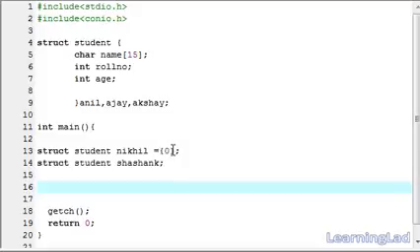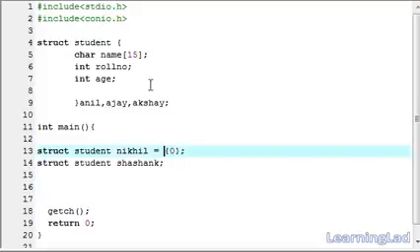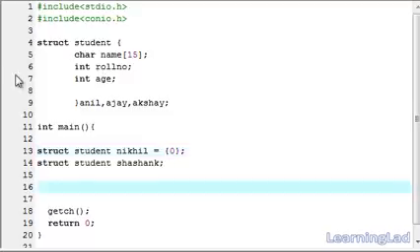So now when we assign a structure variable with a value of 0, then all the elements within that structure variable will be assigned their default values. So here the name element of this Nikhil variable is going to contain a null value, I mean nothing. That's because for a string the default value is nothing. For the roll number and age, which are of type integer, the default value is going to be 0. So let me show you that.